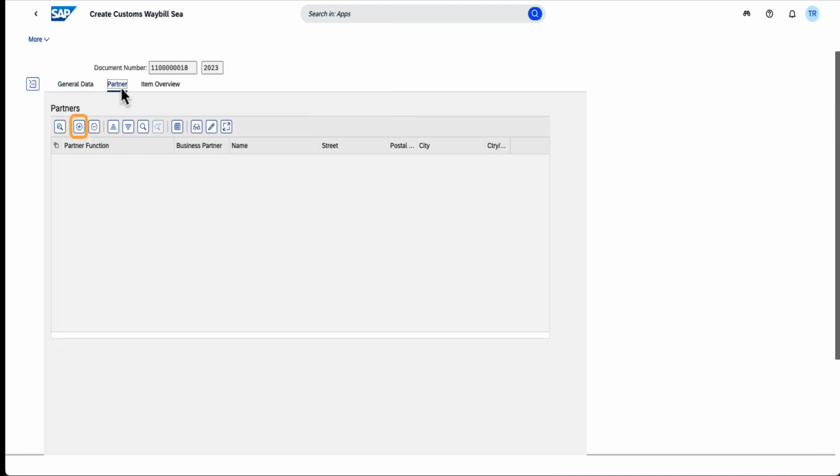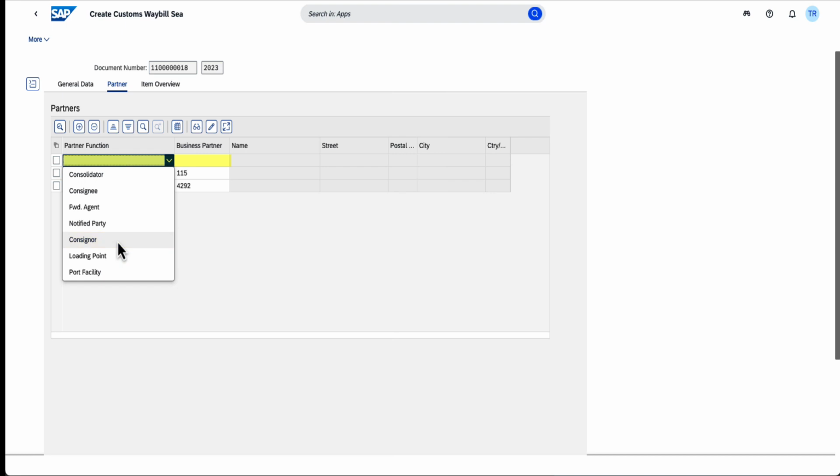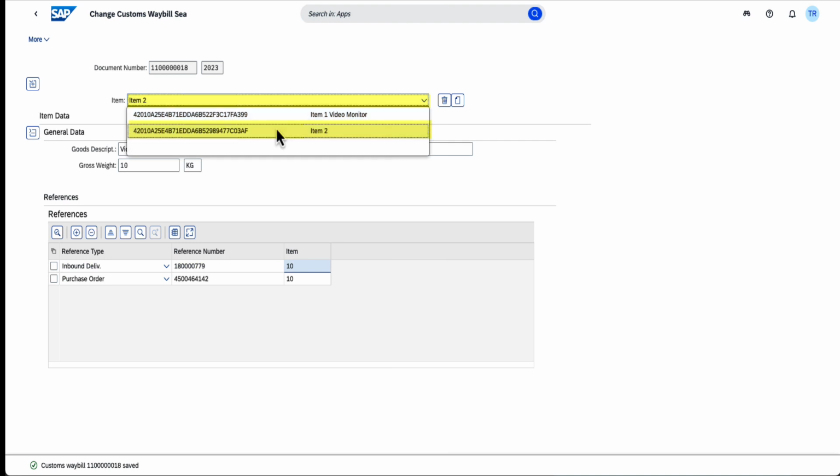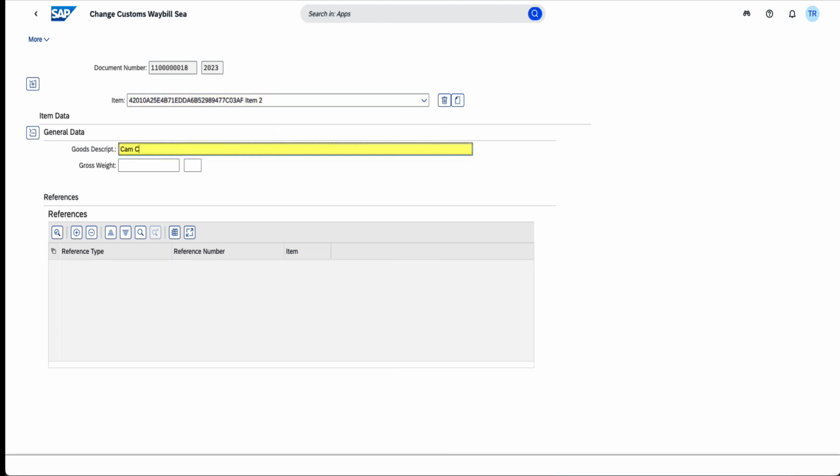In the waybill, we also register relevant business partners such as the consignee, consignor, and freight forwarder. In the customs waybill, we connect the freight forwarder's waybill with each line item on one or more purchase orders or inbound deliveries. This establishes the foundation for the efficient creation of customs shipments by utilizing data elements from all three preceding documents. Since we have two line items, we need to connect them to the same customs waybill.